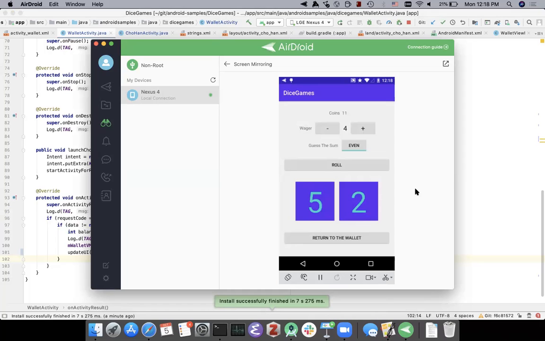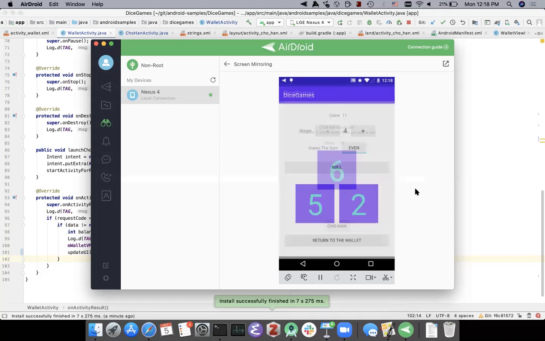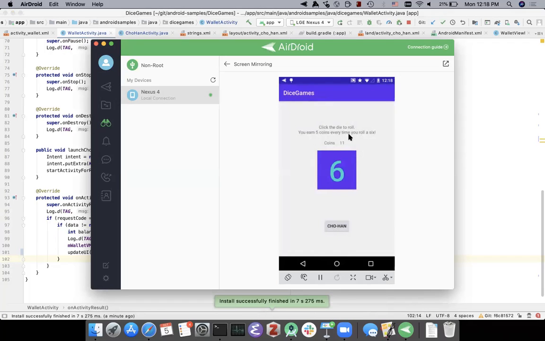Okay, but now we are at 11. And let's see, return to wallet brings us back and we have 11 coins. Okay. So we were able to pass the data back from the target activity to the origin activity and then updated the origin activity with that. Okay.